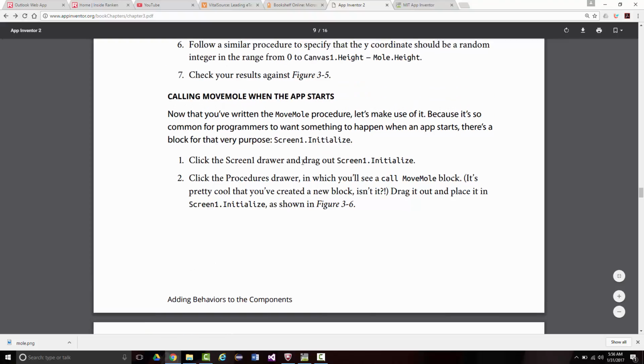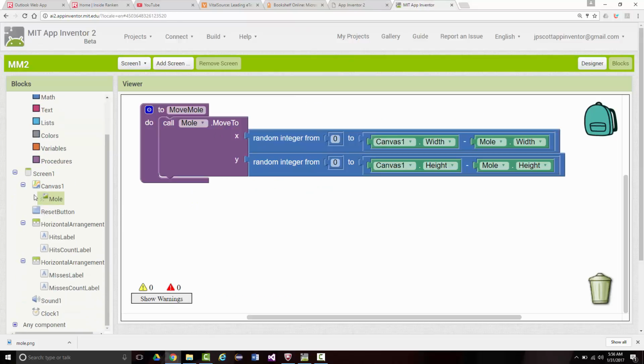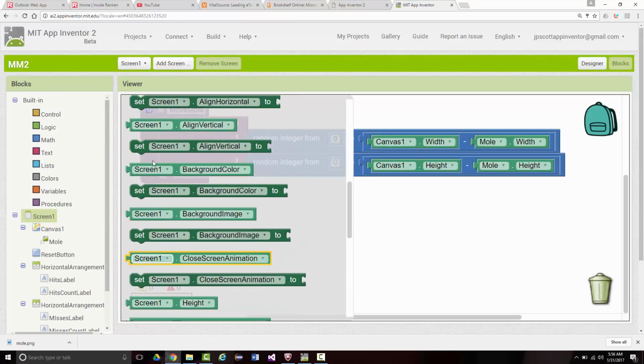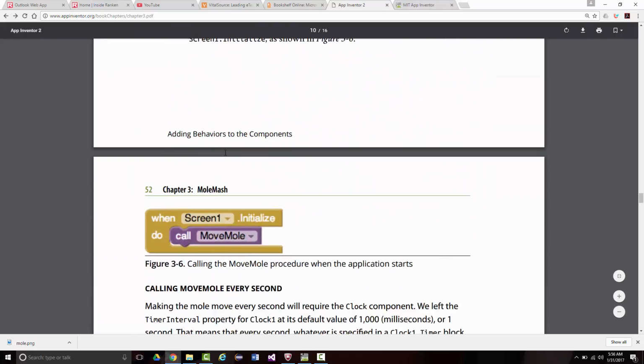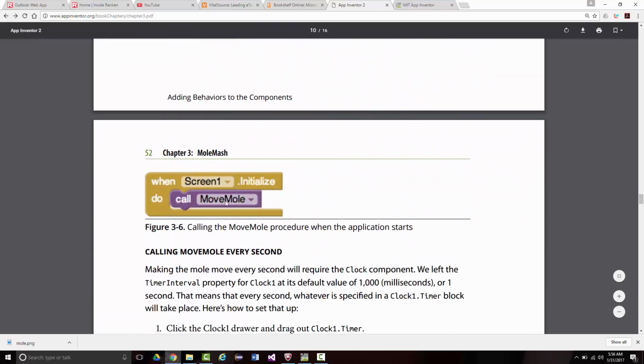So we want to go and drag out a Screen1.Initialize. So there's our Screen1. We want to find the Initialize, which is right near the top, I believe. There it is. So when we initialize, we want to call move mole.